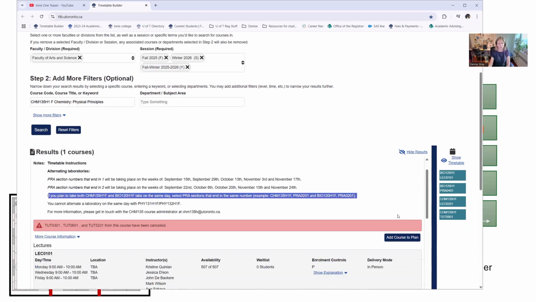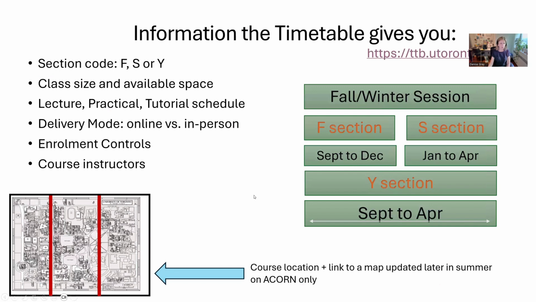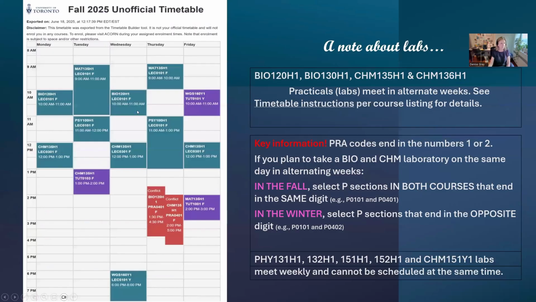Okay, so you do that with all of your courses: biology, chemistry, your calculus, your elective courses. You may have to fiddle with it and go back and change a tutorial section and find something that might work with your schedule a little bit better. So that's what I did with all of my courses. And here's what it looks like.